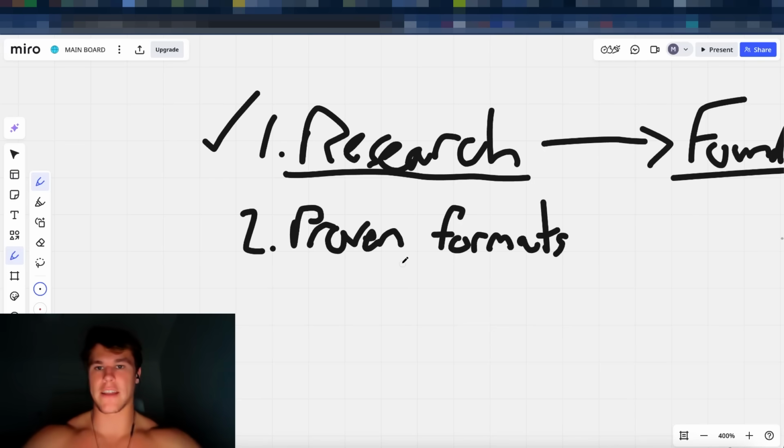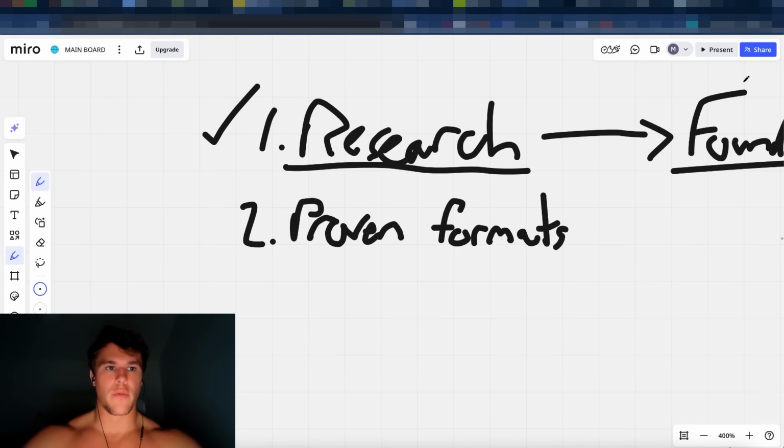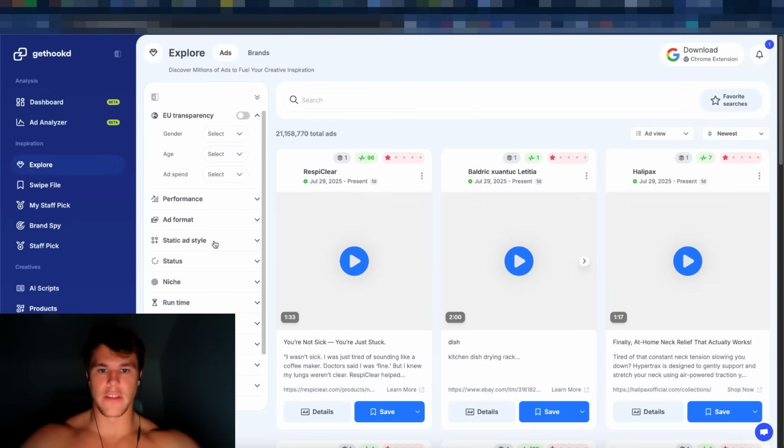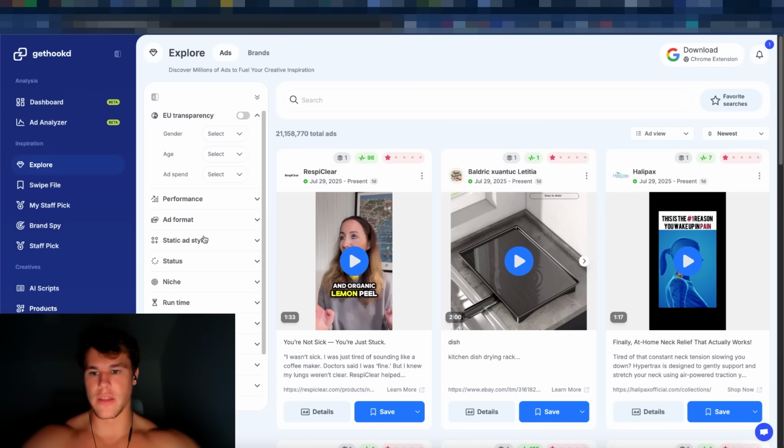So let's just act as if this is a brand that we've never actually run before. We have 0 static ads running whatsoever. What we're going to do is open a new tab and go over to Get Hooked. And all I'm looking for here right now is existing winning ads that are running in the supplement space. So let me show you the exact criteria that I'm going to select here because this is very important, right?